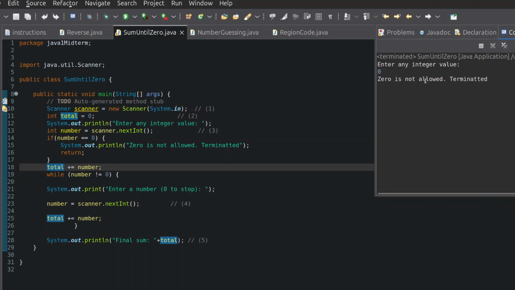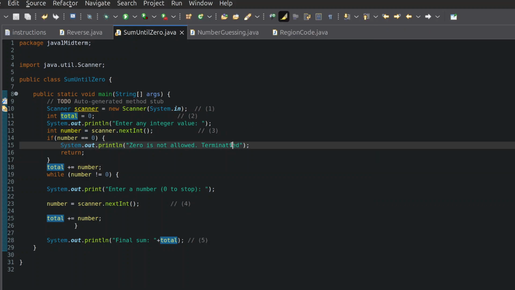See, 0 is not allowed, program terminated. Yeah, terminated is spelled with one T. I used the whole T, so it should be like that. So basically this one is just this, and that's all. So what's the next problem?